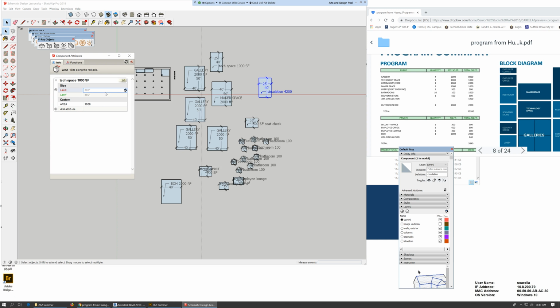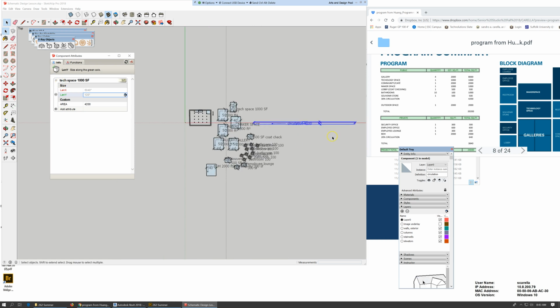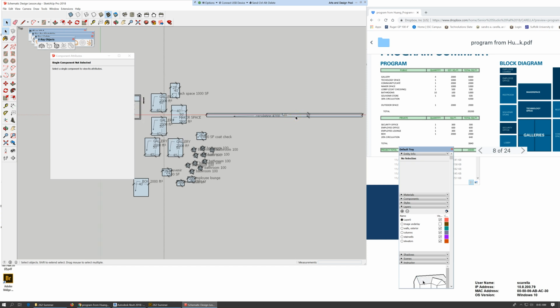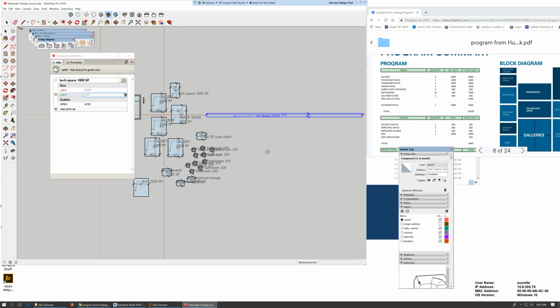We're going to make the X 420 feet and the Y length 10 feet. Okay, so that represents 4,200 square feet of circulation, which we've budgeted for the public part of the program. Let's just copy this and make it unique.